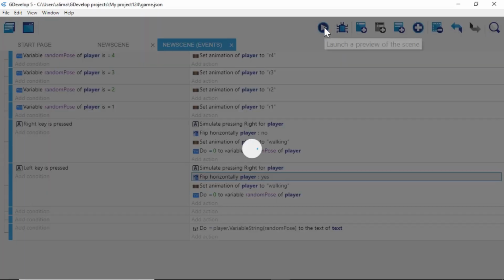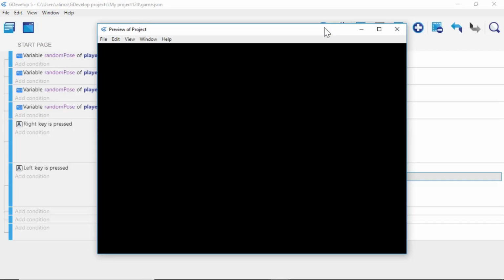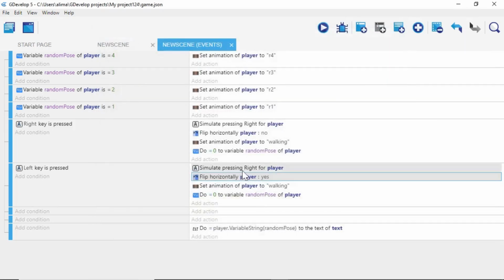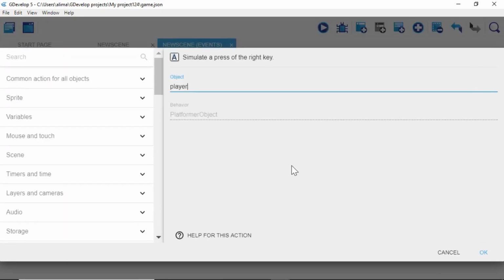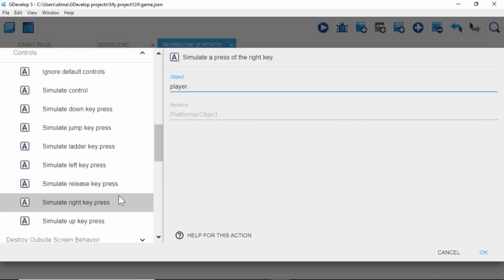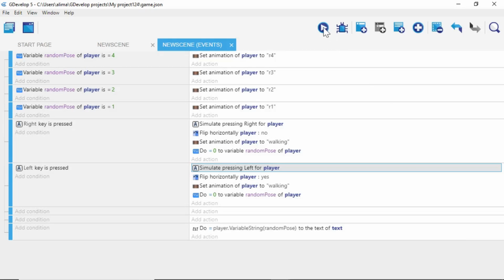Okay, let's test this out. So I'll click the preview button. You can see that our variable is 0. So, I see. So we do have to change another thing. When we press our buttons, they almost work. For our left button, we have this simulate pressing right, which is the same as here. We need to double click here. Change this to simulate pressing the left key button. We'll click OK. We'll click preview.